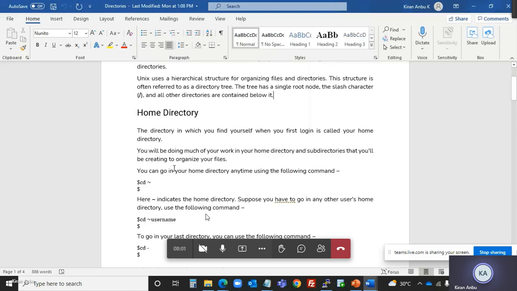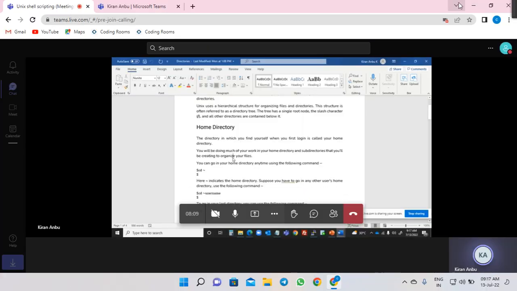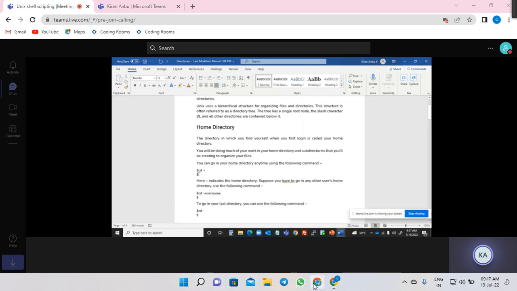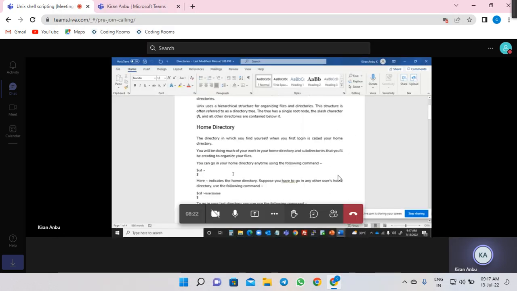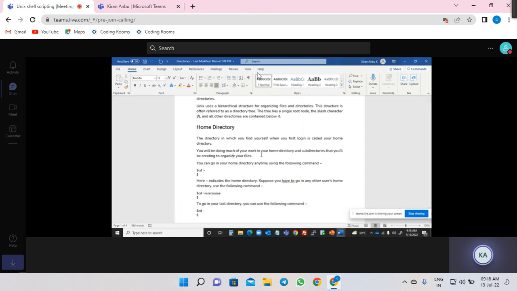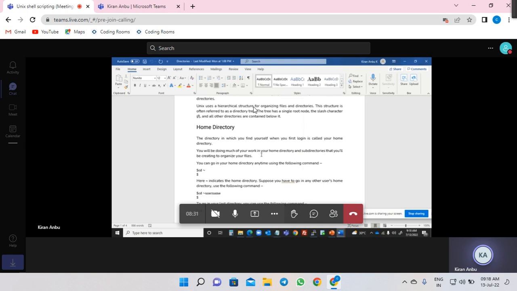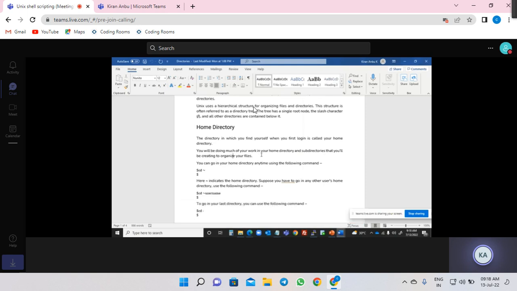You will be doing much of your work in your home directory and the subdirectories that you create to organize your files. Yesterday I said this point. Don't try to switch to a different directory path and do work. They will allocate one home directory path to each username. Wherever you work, in whichever company, there only you have to create directories and files and execute commands. We shouldn't do it in the root directory or a different path.